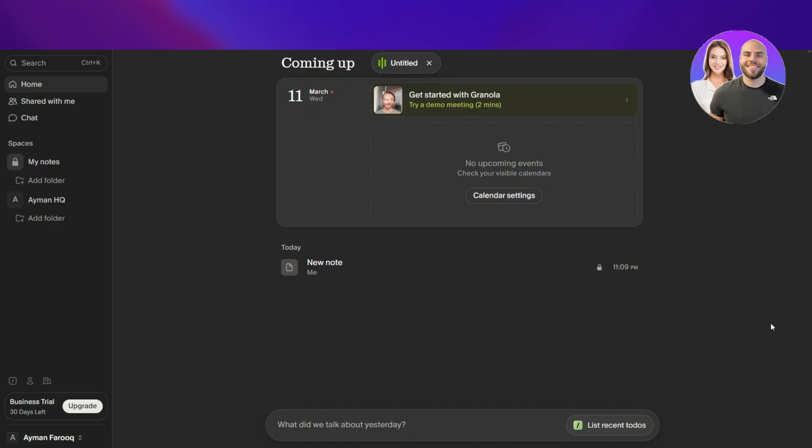Granola is an AI powered meeting notes app that automatically transcribes conversations and turns rough notes into organized summaries with highlights, decisions, and action items. Instead of manually writing everything down, the AI listens to the meeting and helps you generate clean, structured notes afterward. In today's tutorial, I'll show you exactly how to use Granola's AI step by step in 2026, from installing the app to recording meetings, generating AI summaries, and sharing your notes with your team.